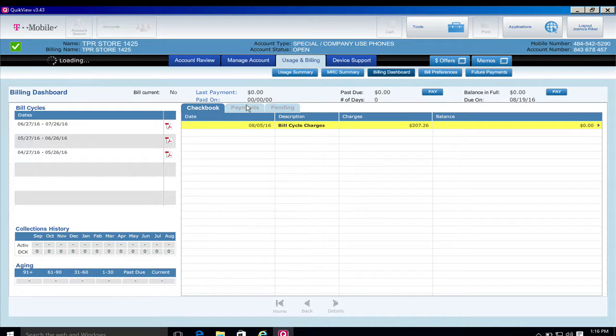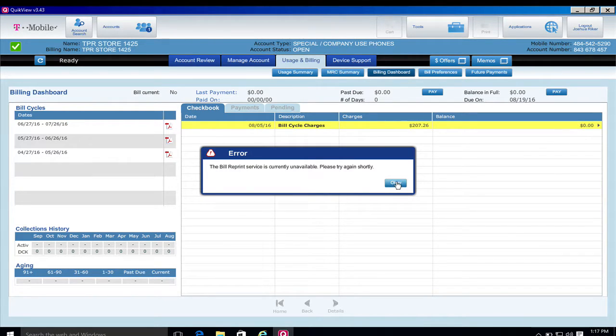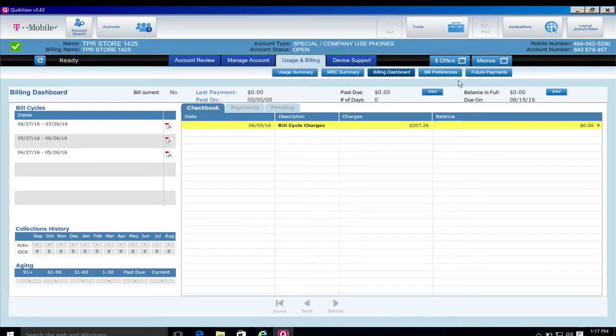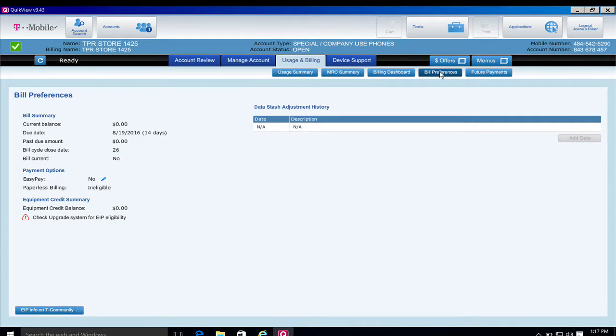Again, because this is a demo account, it may not allow us access to this, but again, in a regular situation, you'd be able to see that billing stuff, all the information right on the screen here. You can also see in this tab any payments that have been made or any pending credits or charges that are going to be applied to the account. So moving on here, okay, yes, we can see that bill.